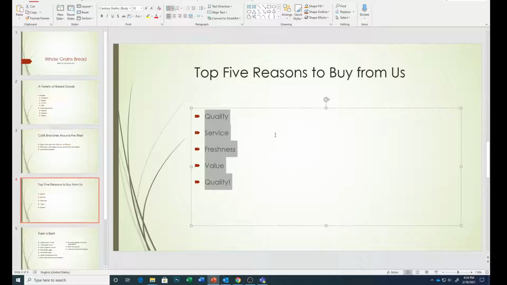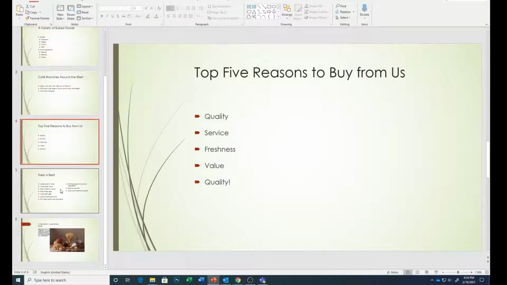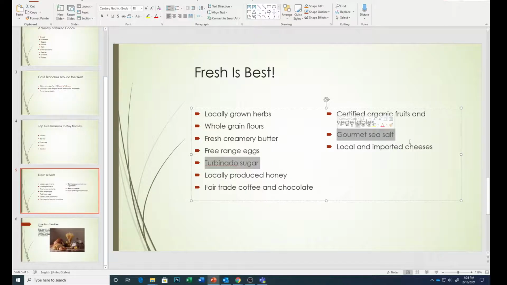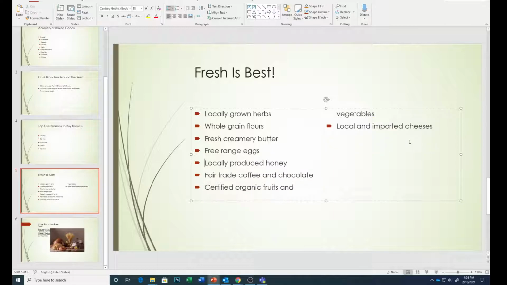Step 7, go to slide 5, and we are going to delete turbinado sugar. I don't know if that's how you say it, but we're going to delete that sugar, as well as gourmet sea salt. So I've highlighted turbinado sugar. Hold down the Control key, highlight gourmet sea salt, and hit the delete button on your computer.